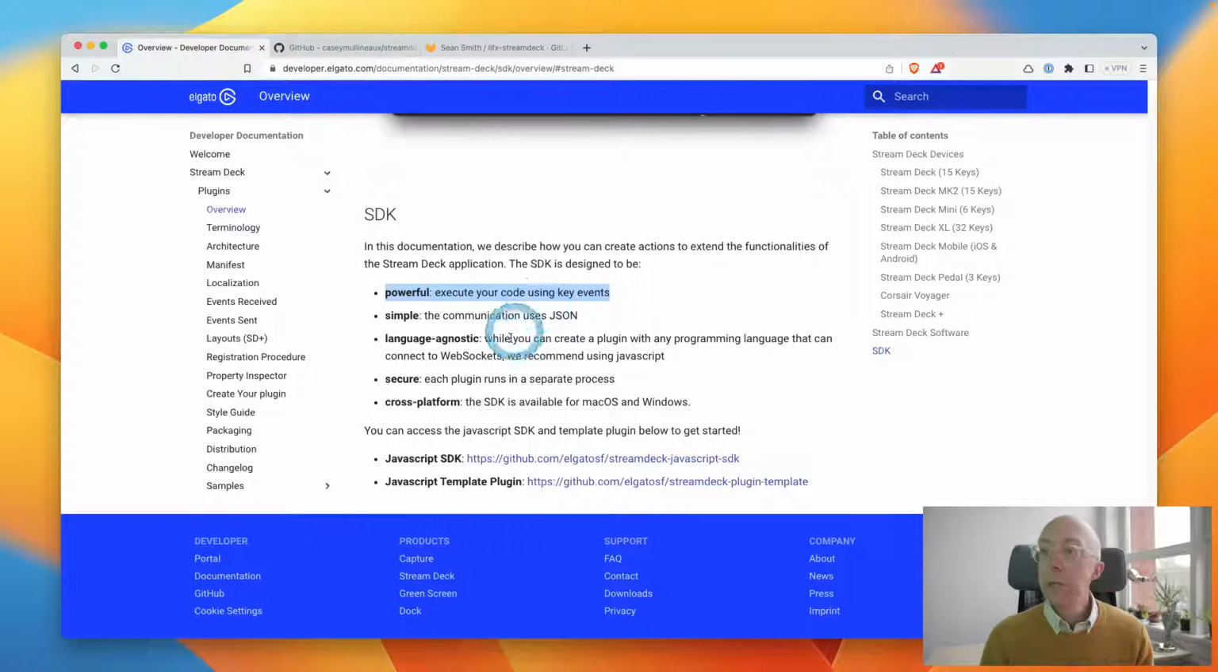So pretty much what you need is you need to have key events on the Stream Deck. I'm guessing there's some kind of WebSocket. It uses JSON, and you can create a plugin with any programming language that connects to WebSockets. They recommend JavaScript, and so it's up to you, actually. So this is where I got a bit confused. I wasn't sure what I was supposed to do. Maybe I won't actually read any further, and we'll let the documentation explain to us, and let's just follow the tutorial first and see what happens.